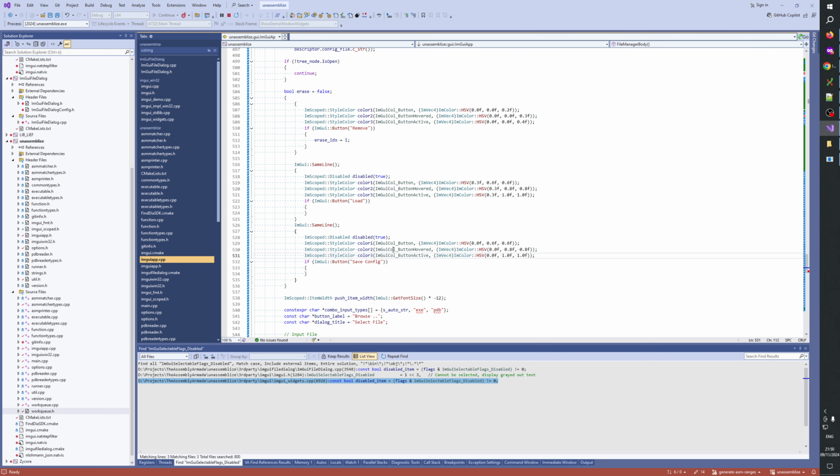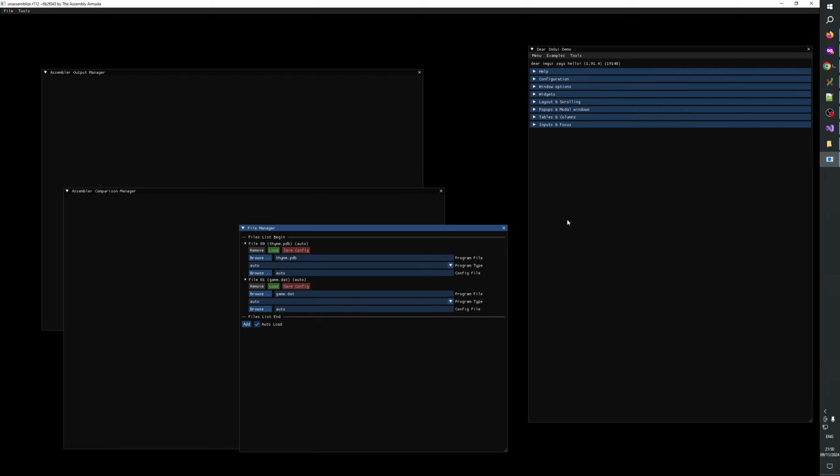We are still developing the unassemblize tool, building the GUI, since a couple of videos already. And what do we got? We got this. I think we wanted to hook up the buttons here.